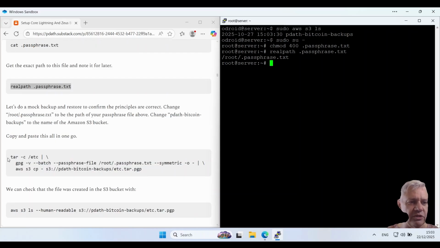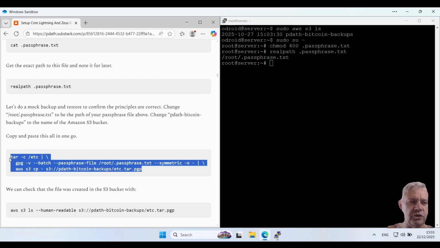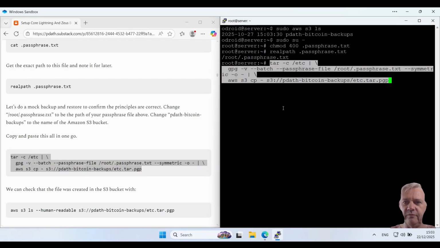So basically we're going to use the tar command and we're going to create an archive of the /etc directory. Then we're going to pipe it into the gpg command, tell it to encrypt it with our passphrase using symmetric encryption, and output that to the next thing in the pipe. And the last thing in the pipe is we're going to use the AWS S3 command to copy it to our backup bucket, into that file. So we'll just copy and paste all of that.